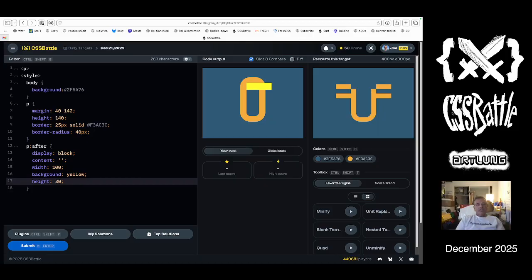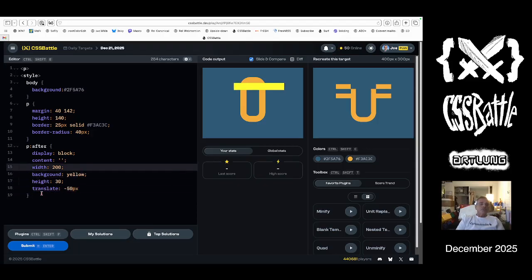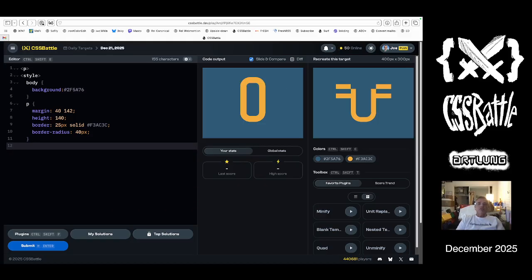So this is how you get a little oddball thing like this. And if I make it wider, it's unfortunately going to keep going out like that. I guess I could do something like a translate minus 50 pixels or something, right? Like, this is too much code. We don't want that.